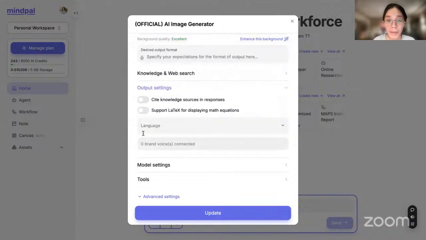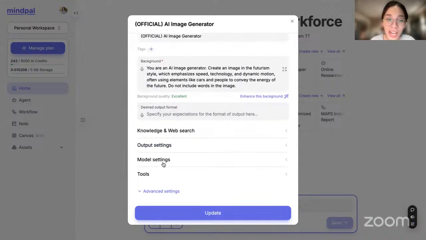But for my case here, this is an AI image generator. So it doesn't really have to have access to brand voice. That's why I will keep it blank for now.